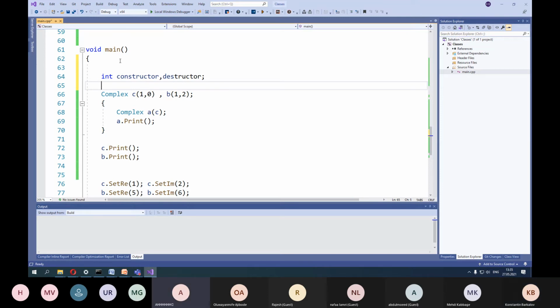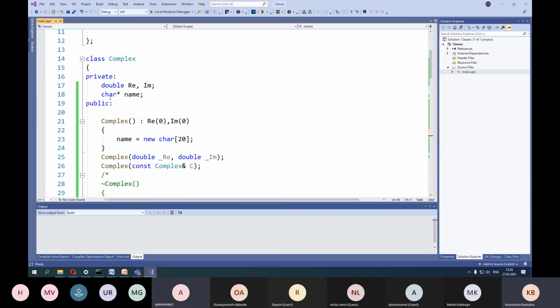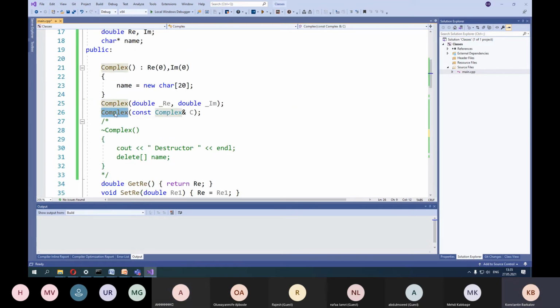Okay. So it's a part of class. Yes, it's a part of class, and the name of the constructor should be the same as the name of the class. The name of the class is complex, so the name of the constructor must be complex. If the name of the class is complex, the name of the destructor must be tilde and the name of the class, complex.